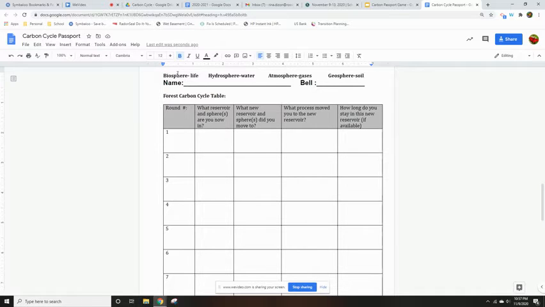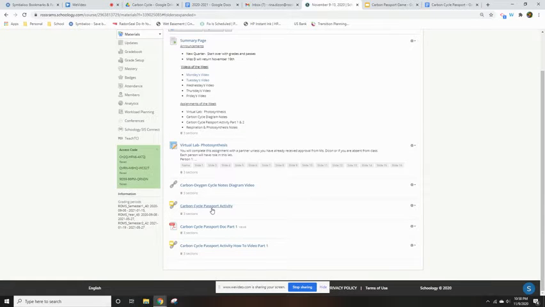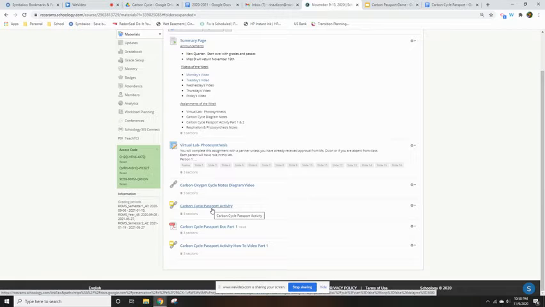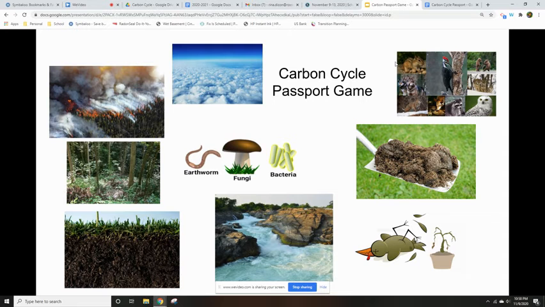All right, so let's actually talk about completing this table. You will need to have the actual Carbon Passport activity link or site open, and it's going to look something like this. Every time you click on a part of the screen, you're going to be sent to a different website or a different slide in this activity. You are going to pretend to be a molecule of carbon, and you're going to pass through these different stages of your life as a part of the carbon molecule.